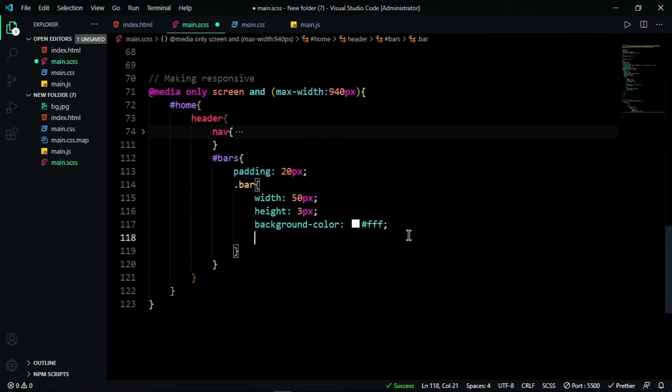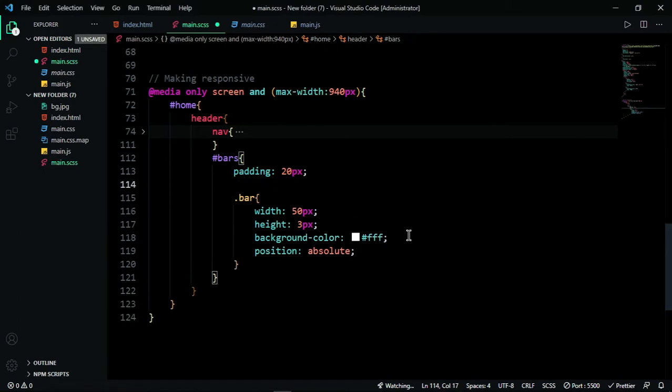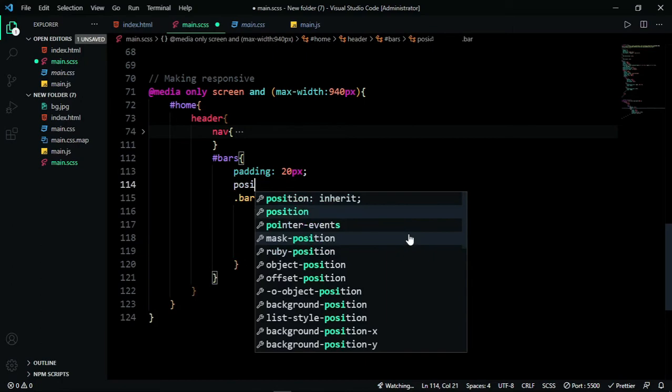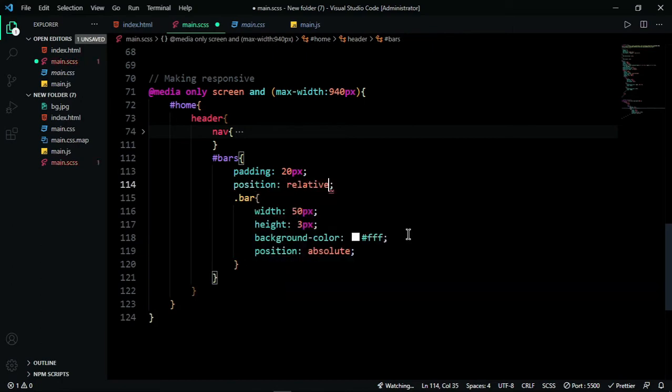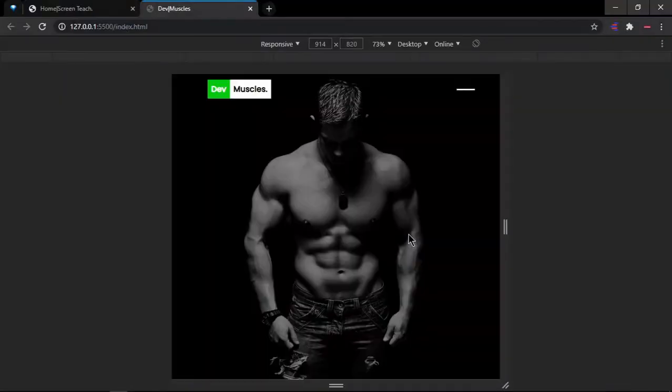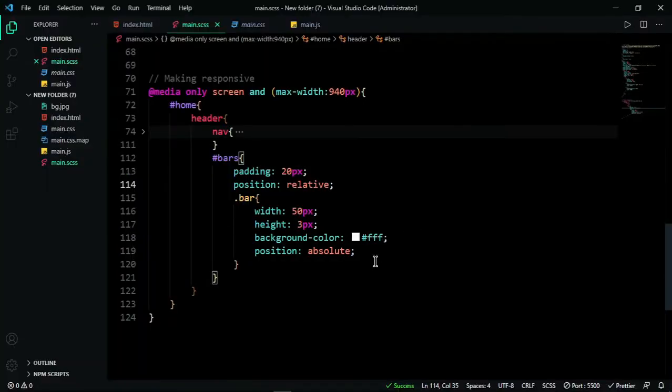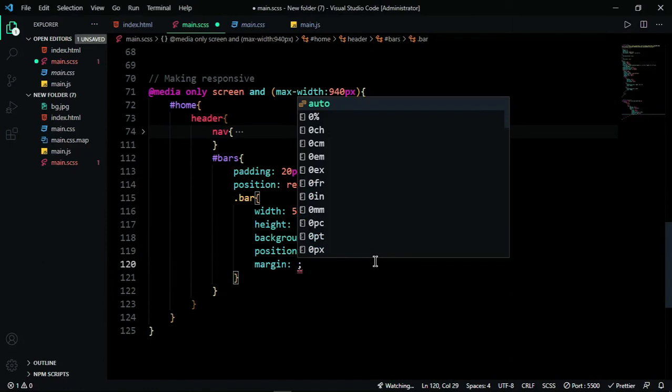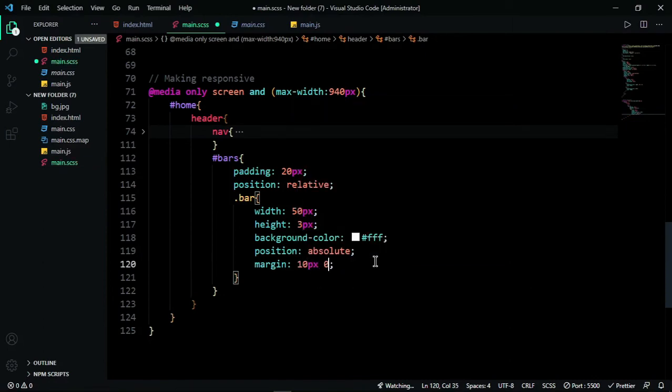Now I want the position to be absolute, and okay, we have to give the position to this also, position of relative. Save this, go to the browser, and you can see that. Now I will just give some margin to this also, margin obviously from top and bottom, so 10 pixels, comma 0, okay, space and 0. Save this one, go to the browser.